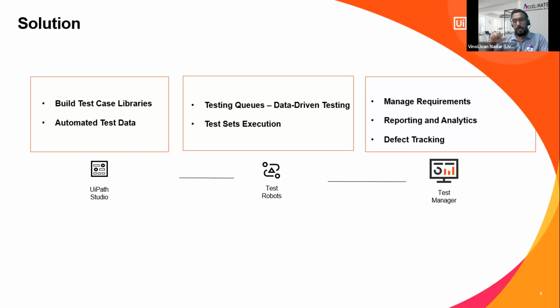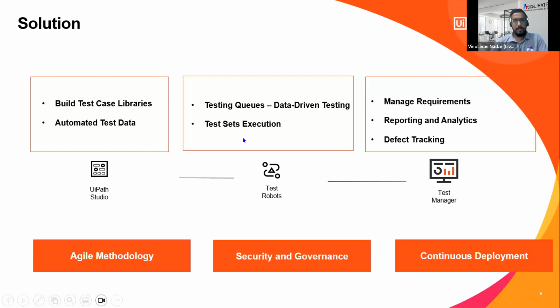We were also able to integrate this with a service management tool where, for each defect encountered, it was able to go there and create a ticket, and it was assigned back to the dev team. So this entire thing we were able to build in a complete agile methodology, and security and governance is the topmost priority because it is a banking client.